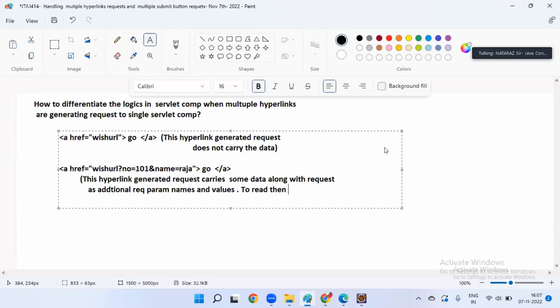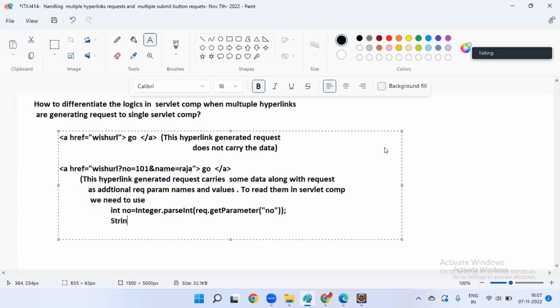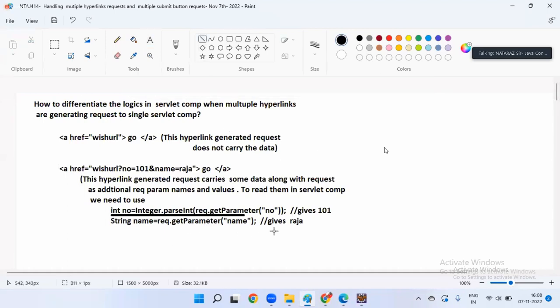To read them in the servlet component, we need to use int no equal to Integer.parseInt of request.getParameter of no, and String name equal to request.getParameter of name. Here it gives 101, here it gives Raj. Everyone getting my point, guys?